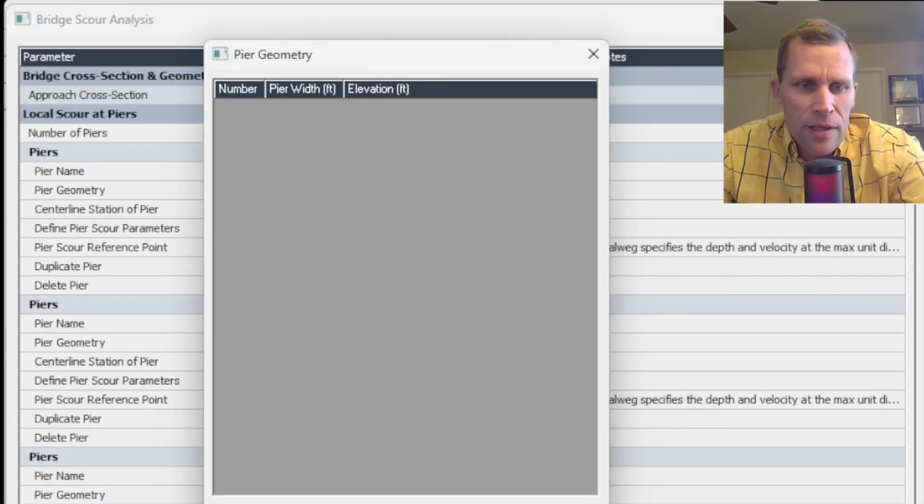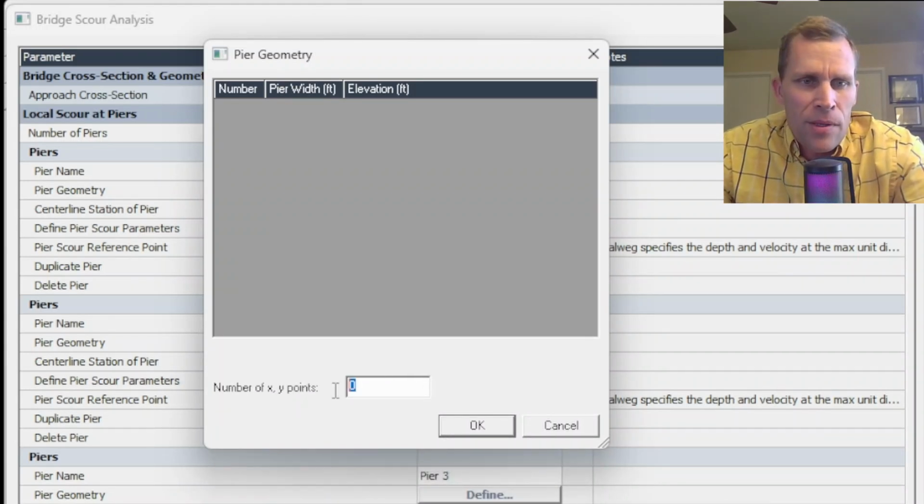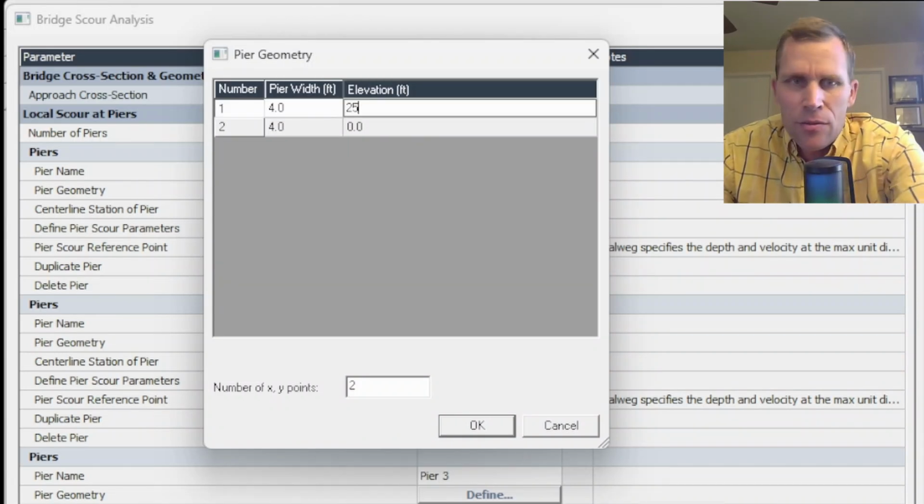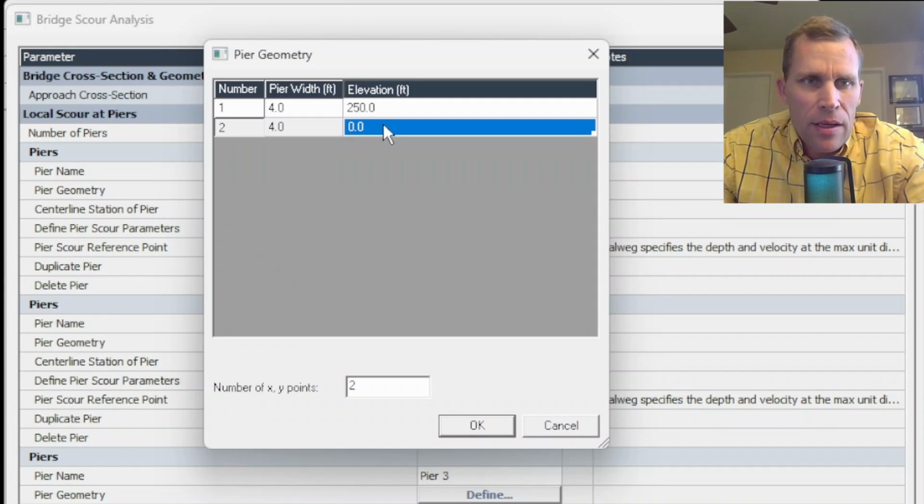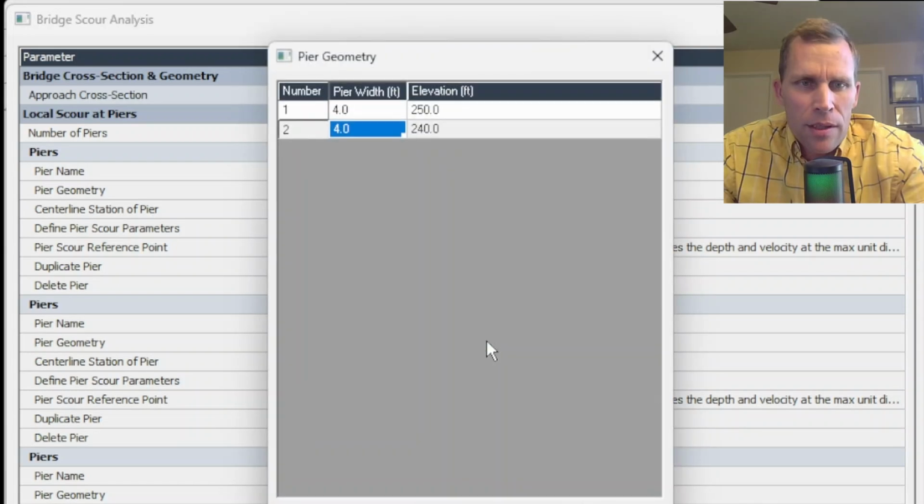And then what I have is a dialog box where I need to specify the width and elevation. So for Pier 1, I'm going to say 2 different points, tab off. The pier width is 4 feet at the top and the bottom. The top is 250. That's the bottom chord of the bridge deck. And then the other elevation is the soil, which is at 240. So click OK. Pier 2, I'll click define.